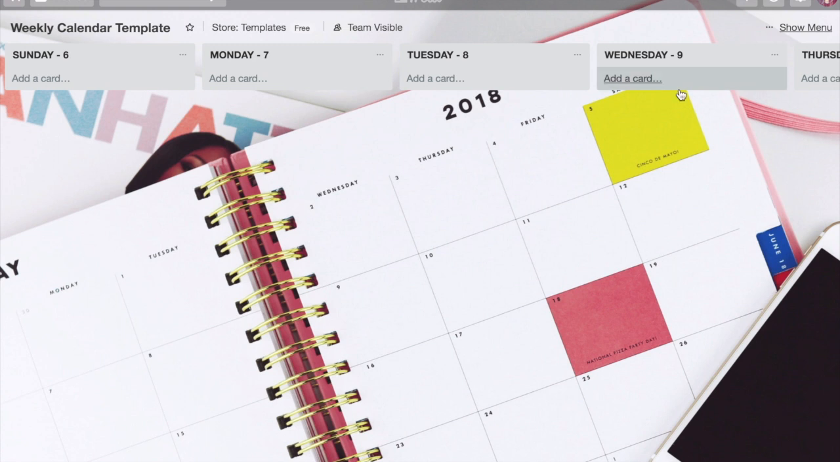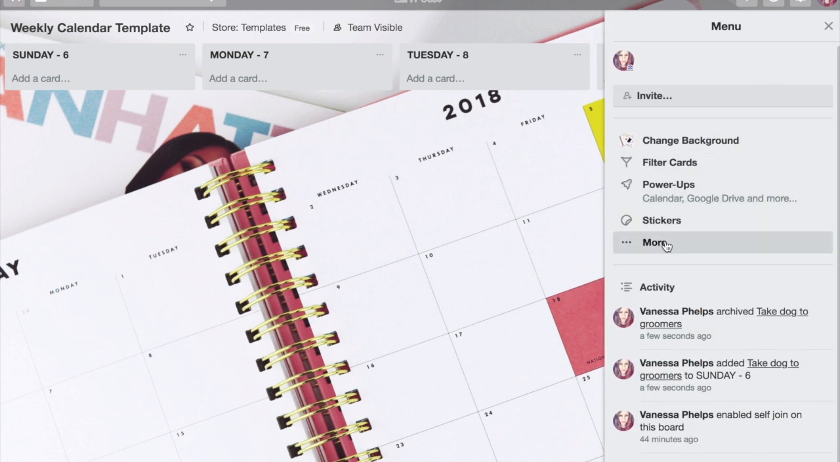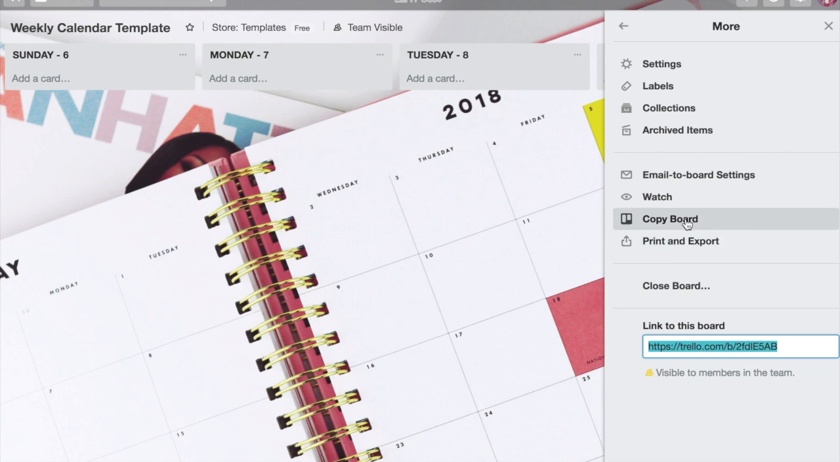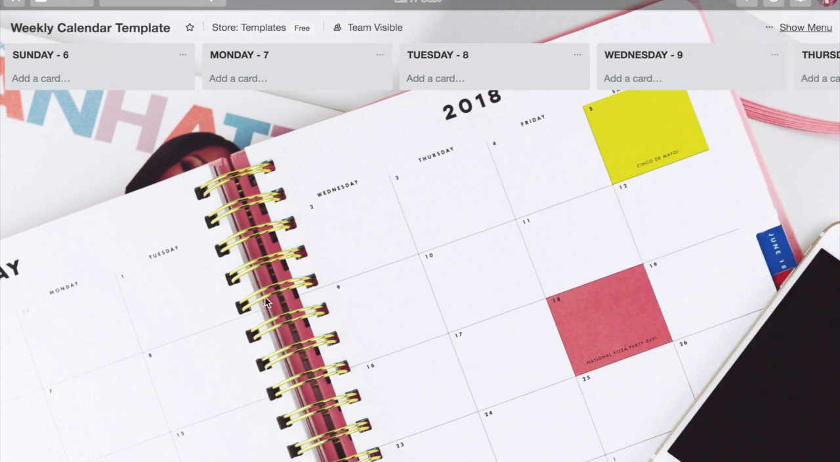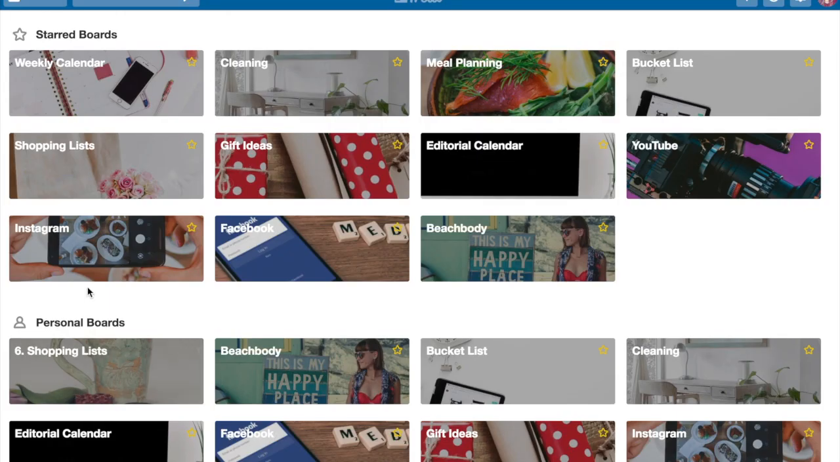But the important part is when you download your template, before you start plugging any tasks in, I want you to go to Show Menu, click on More, and then click on Copy Board and title it however you want. If you want to use the name Weekly Calendar, you can go ahead and use Weekly Calendar, and then this is not going to show up on yours because you don't have a store, but it'll show up like this, right? Weekly calendar, and then keep cards, make sure that that is checked, and then click create. And what that's going to do is put this exact template in your personal boards.